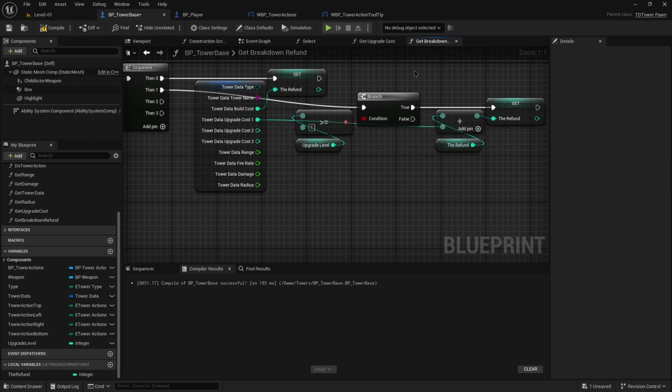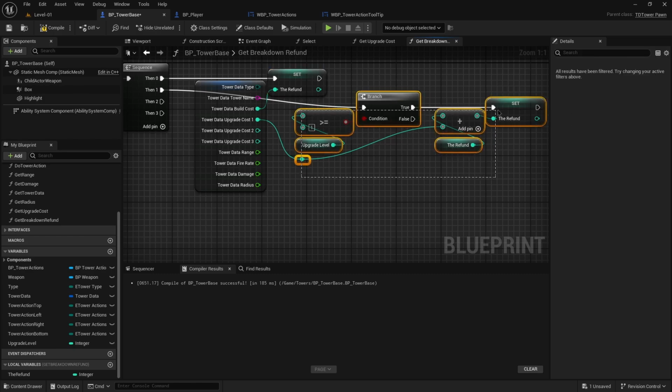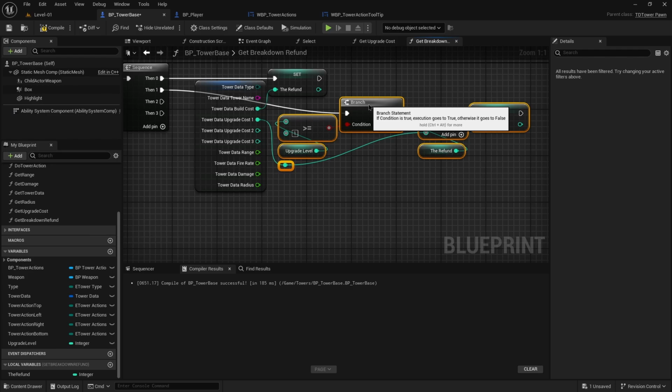And of course, I'm just choosing to do it this way. You could do any sort of logic which accomplishes the same thing, which could include doing another switch on int for the upgrade level and just calculating each one individually. I prefer to do it this way. It's kind of like a little loop, an unrolled loop.